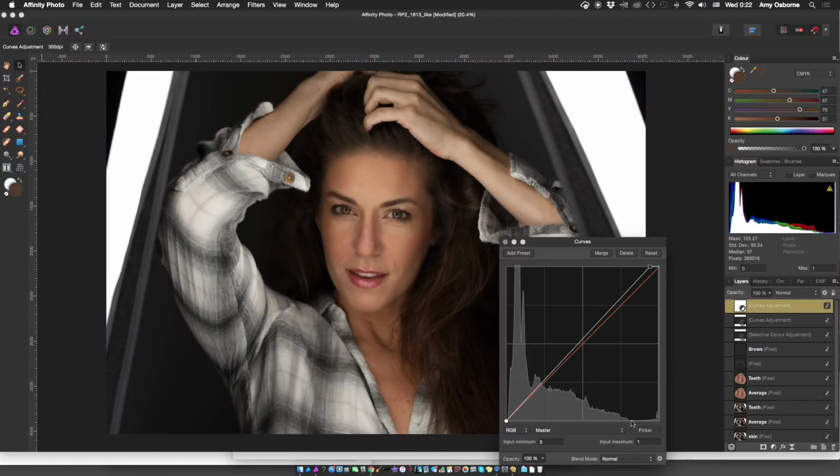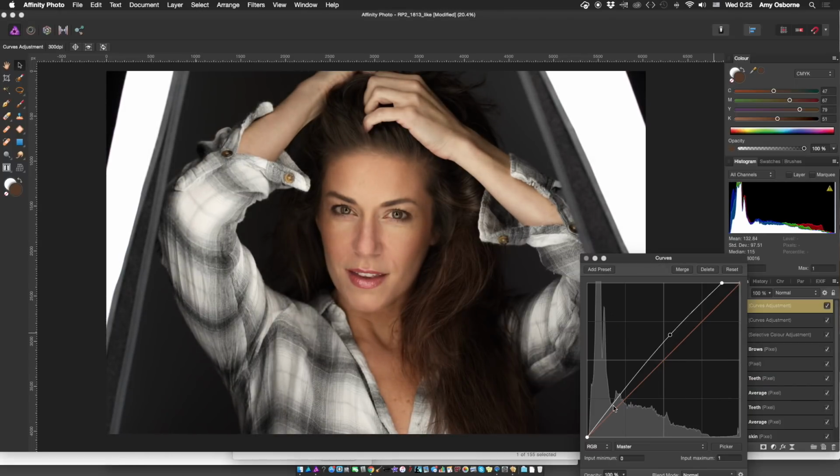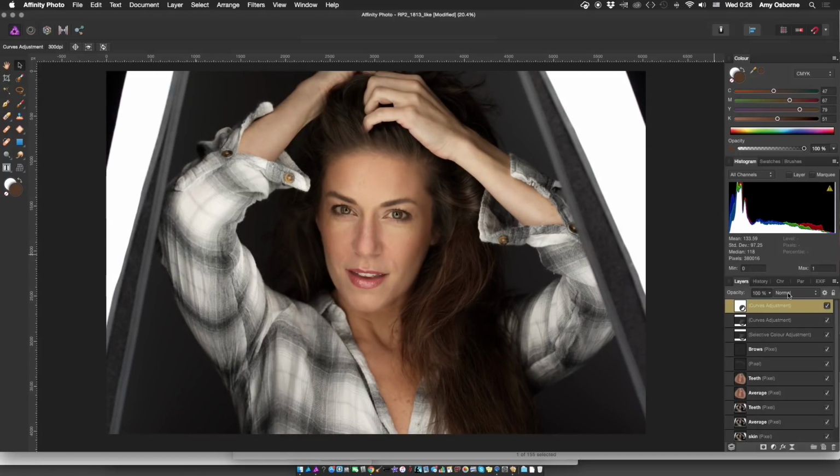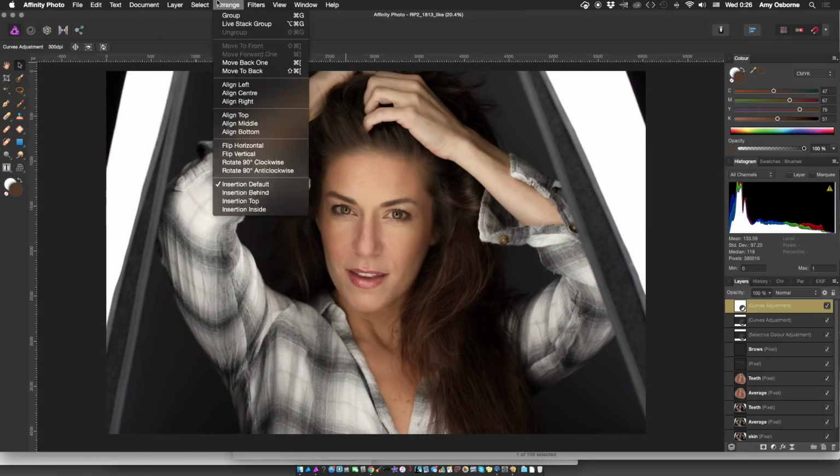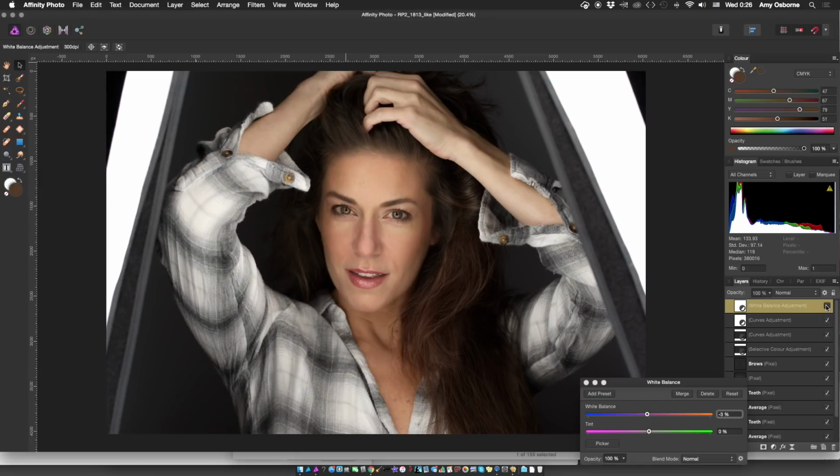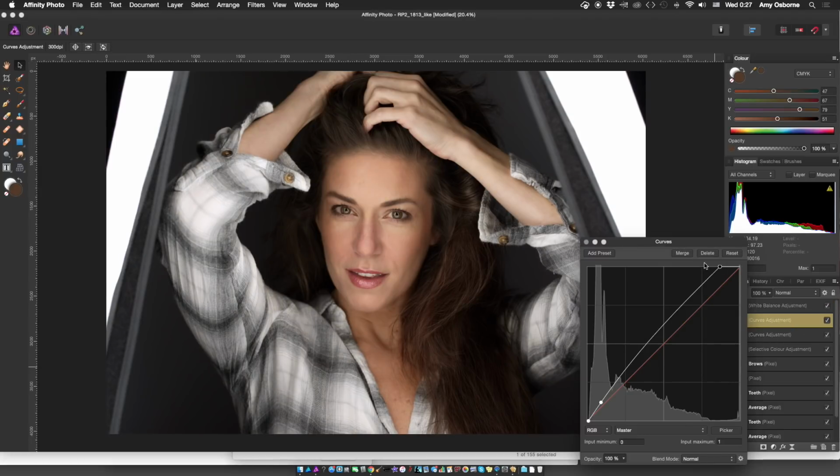When I'm playing with curves, I like to keep my eye on the histogram and just finessing it, getting it just exactly how I want it, keeping the histogram in mind, and then just also using my eye to find the perfect levels, the perfect curves.